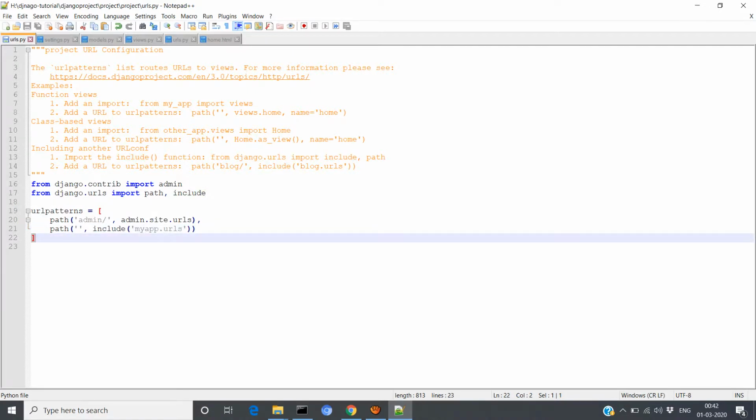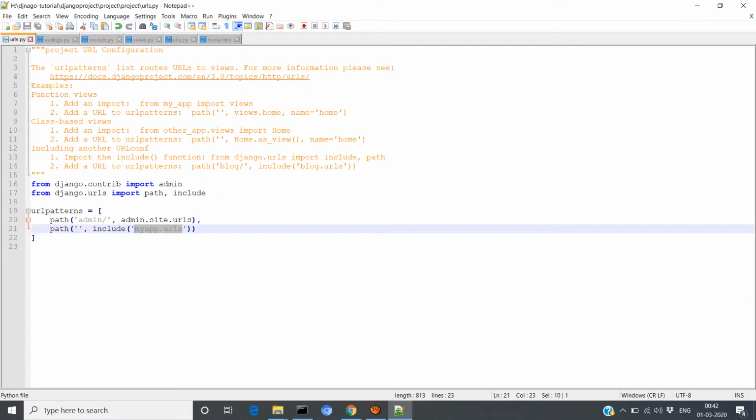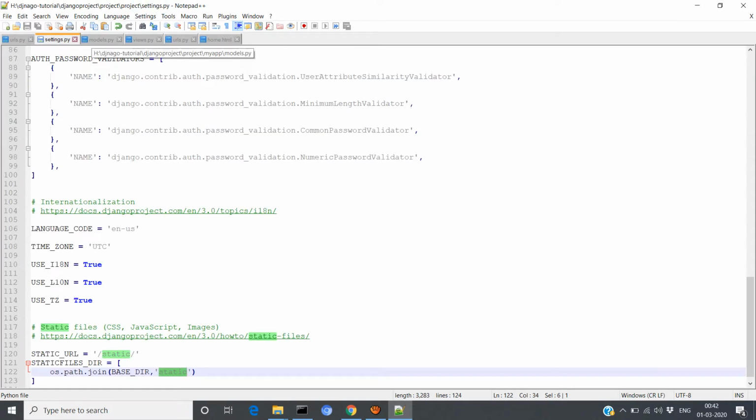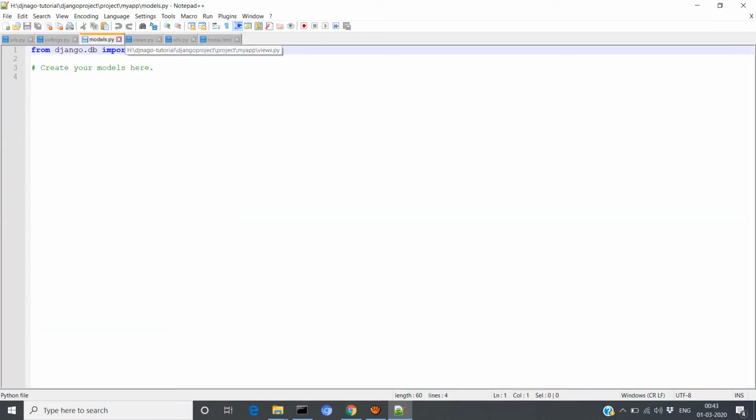If you have any query, then please write your queries in the comment section. So we are able to understand views.py and settings.py. models.py is a file for creating our ORM models for databases. We are going to learn about this in our later tutorials.